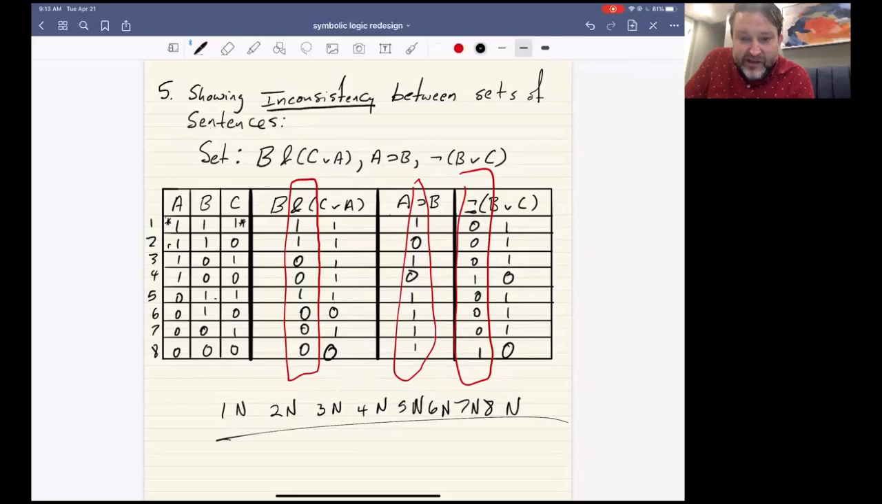So according to their logical form, regardless of the underlying meaning here, we're abstracting away from the underlying semantic structure or the underlying meaning of the atomic sentences, just given the form of these sentences, they can't all be true at the same time. So these sentences are inconsistent with one another.